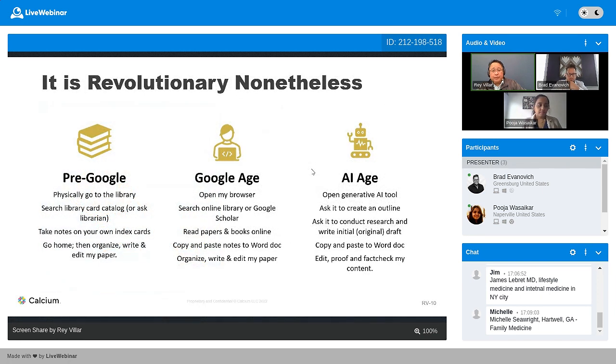Nevertheless, it is revolutionary, and I kind of want to start closing out with a little reflection I had last month. I remember, and I'm dating myself here, but when I went to college for my undergrad, for my bachelor's degree, it was pre-Google. So when I had to write my senior thesis, I physically had to go to a library. I had to search library card catalogs. And those of you who are over 40 years old probably remember those card catalogs. Those of you under 40 may not. But I had to take notes on index cards, bring them home, organize them, and then start writing and editing my paper.